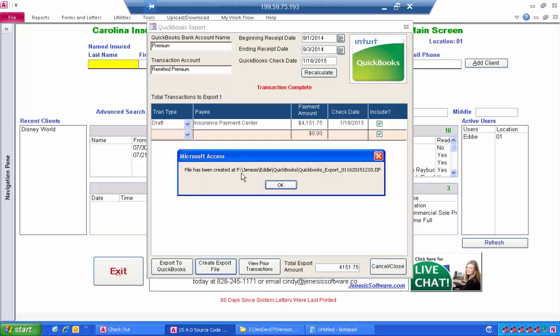This is telling me that I've created this file in my Genesis QuickBooks folder, and here's the file name that it's created. So then what I'll do is open up QuickBooks and import that file into QuickBooks.